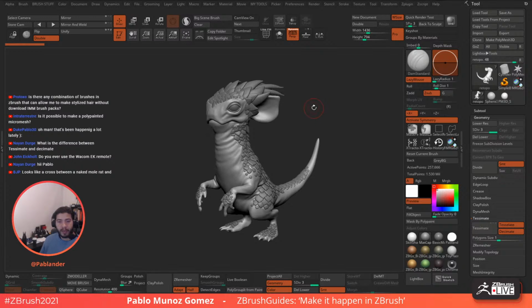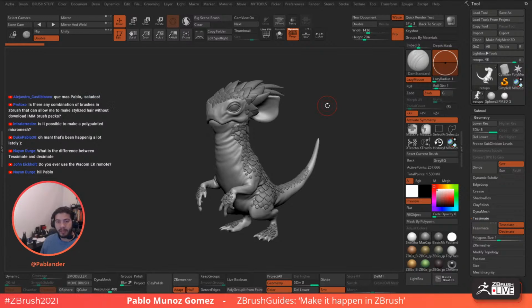Is it possible to make a polypainted micro mesh? Yes, it's possible. You just need to do the polypaint on the micro mesh before you add it. I haven't tried it, but I'm pretty sure, I don't see why not. The micro mesh is just using that instance of that object, so it should work, as long as you have enabled polypaint in the mesh that you are applying the micro mesh to.